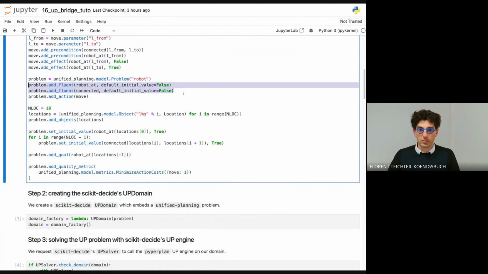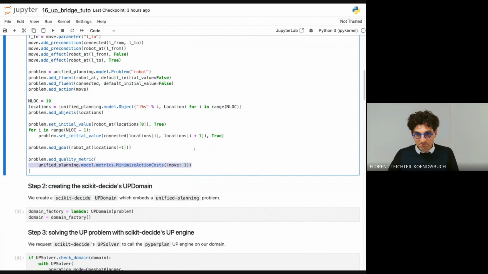So we add our two fluents, robot at and connected, and our action move. Here we define some 10 locations, add those objects, and then say that we want to reach the last location. Finally, we also add some metric, which consists here in minimizing action cost. And since we have only one action, it's very simple. We want to minimize the only action cost of action move.